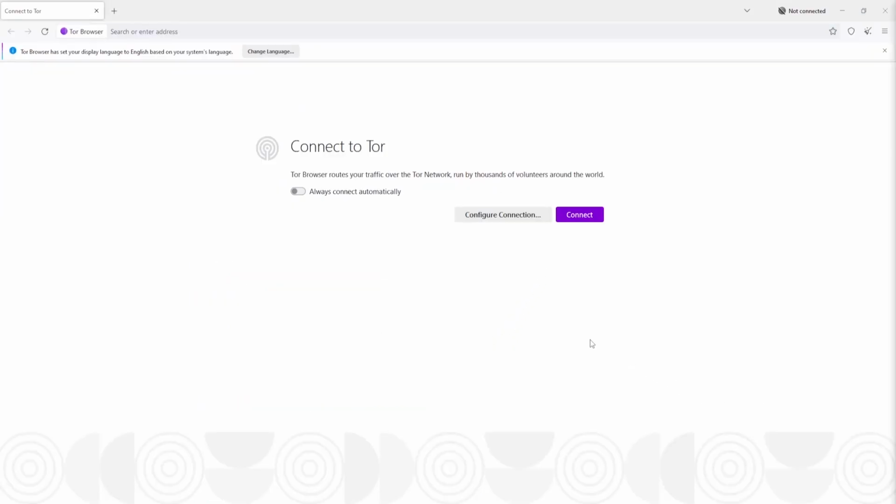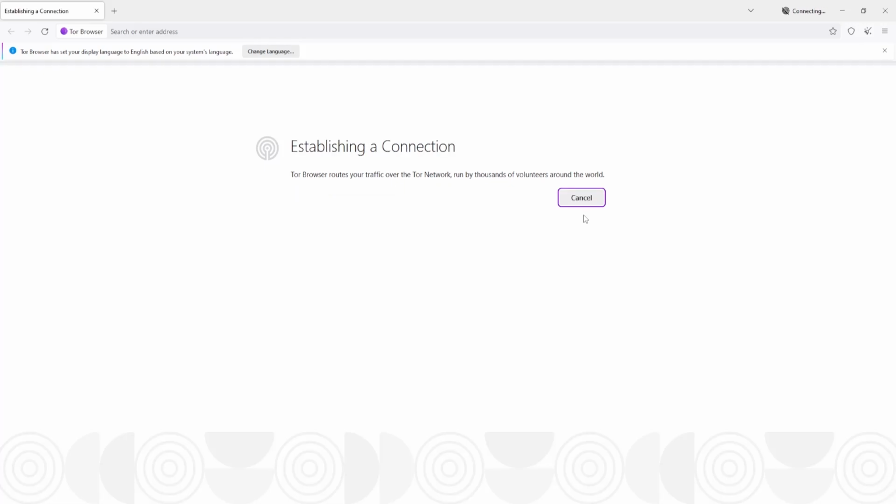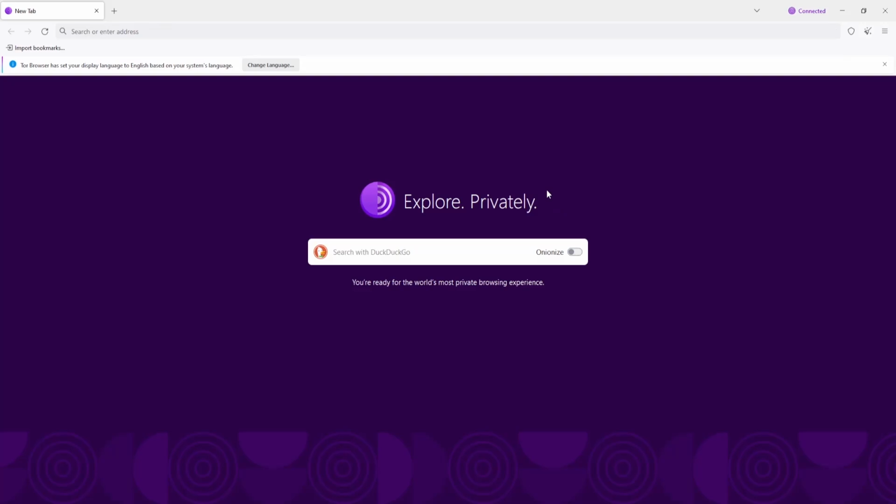I am not going to jump into the advanced part of this browser, how we can configure it, how we can use bridges. First, I am going to connect to the Tor network. We need to wait for some time. After some time, our connection is established.